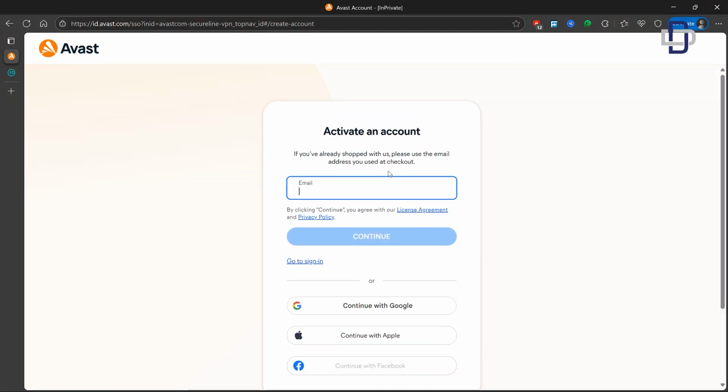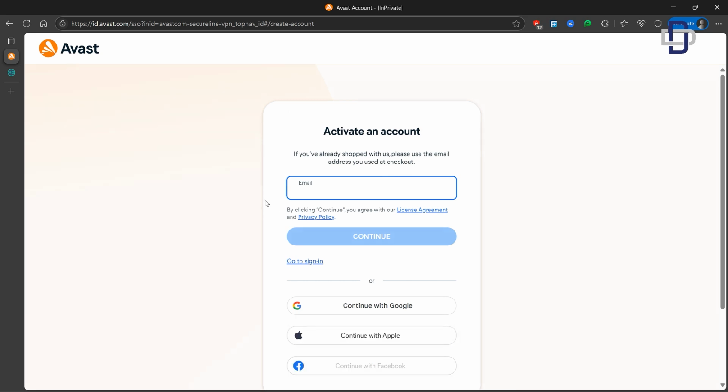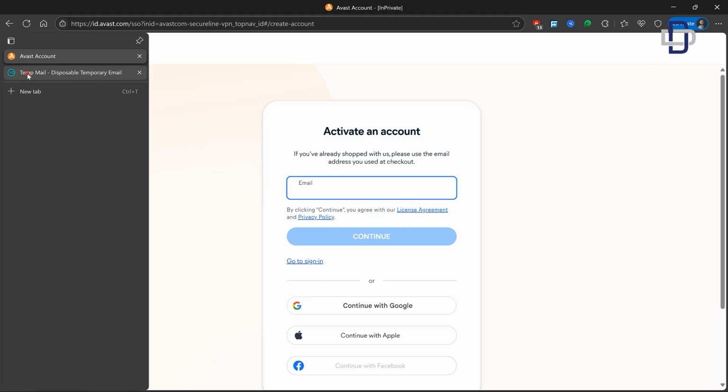Okay, so the first thing you have to do is head over to this website. I will leave the link in the description so that it will be easy for you guys to navigate to this website. Now over here, you have to create an account. You can go ahead and create an account using your Google or Apple or even your Facebook, but for the purpose of this tutorial, I'm going to use a temporary email.